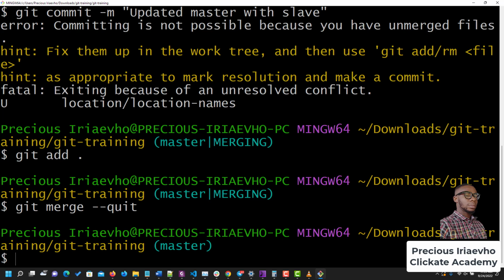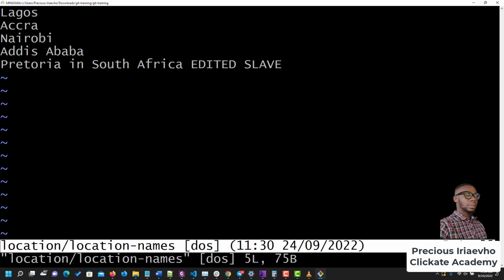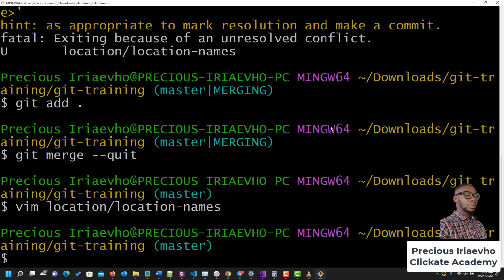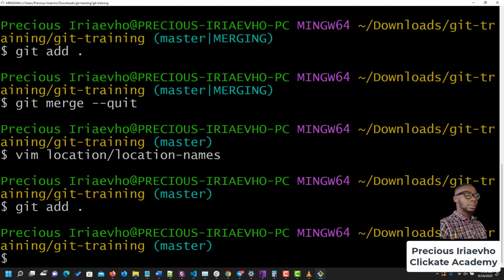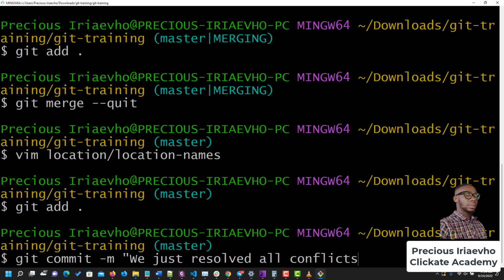Everything is working properly now, and we can reconfirm by using Vim on this location names file. As you can see, we have what we added, edited slave, but now it's on master. So we needed to quit out of that branch. Now we can commit all our changes again. Sorry, so we stage it all, git add all, then we can do git commit, and let's say we just resolved all conflicts.